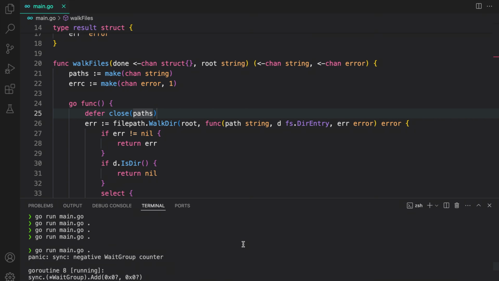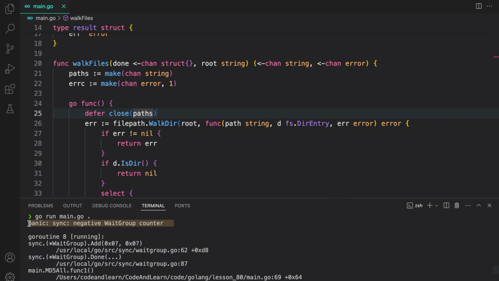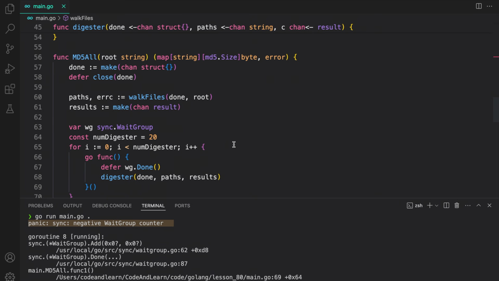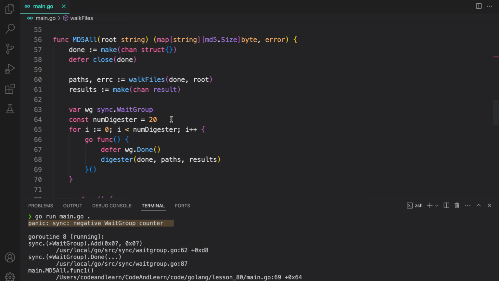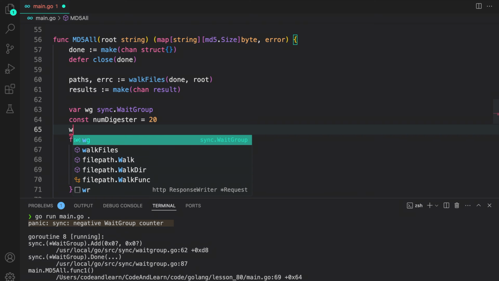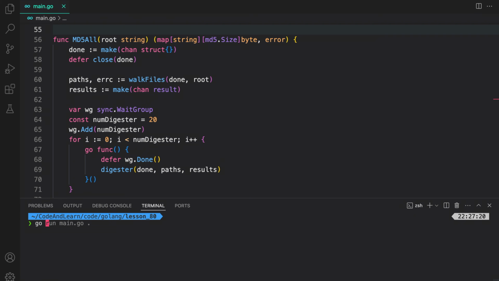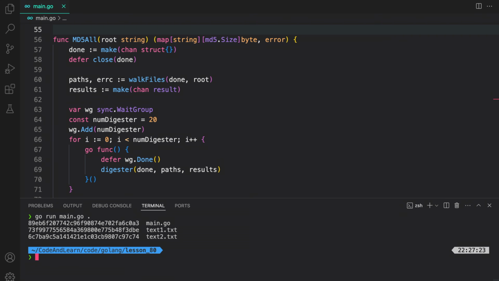This time we have another problem. It's saying that we have a negative wait group counter. That means we messed up with our wait group. We are using wait groups in MD5All. Oh, and as you can see, we forgot to add the number of digesters that we want to start. So we should add them here to the wait group. Now let's run our program again to see how it goes. So as you can see, we were able to get the results printed to the console.